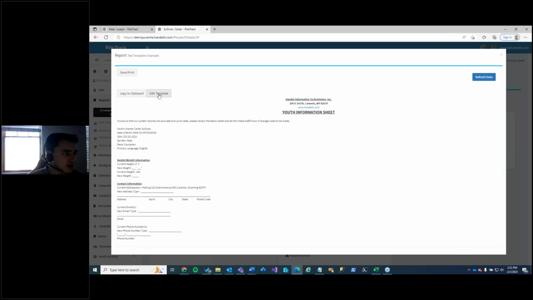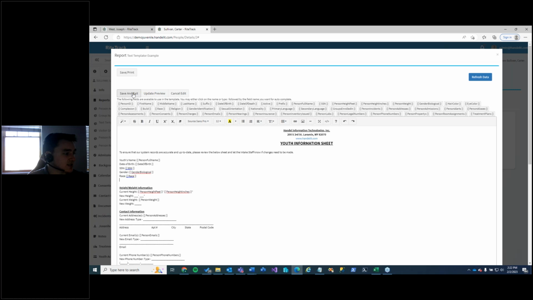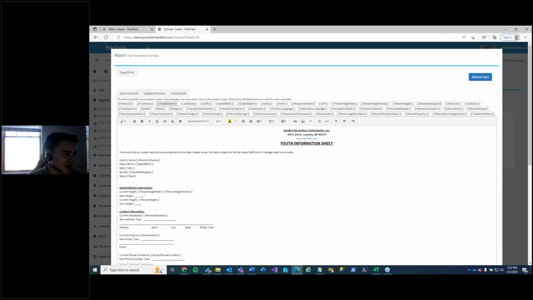The other nice thing is you can go in here and say, let's say I no longer want the primary language to display on this report. I essentially just have to go in, delete this, update or save and exit, and now any time I generate this new youth information sheet, that information is no longer going to display. But let's say now I want to make sure the youth's name is bold. I can go in, edit my template.